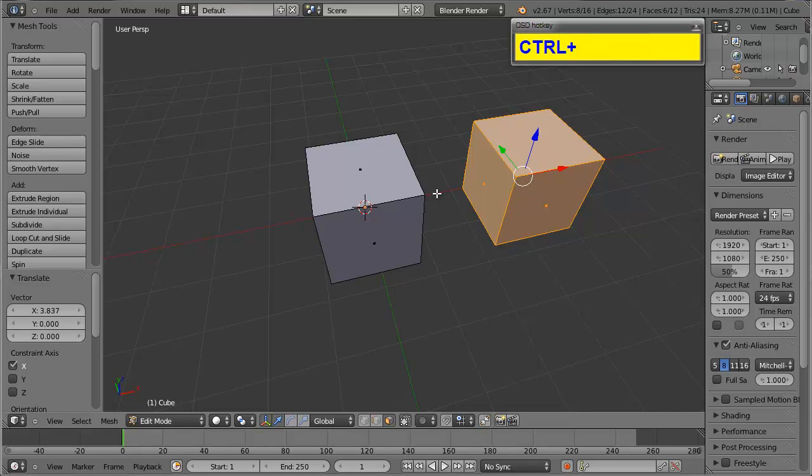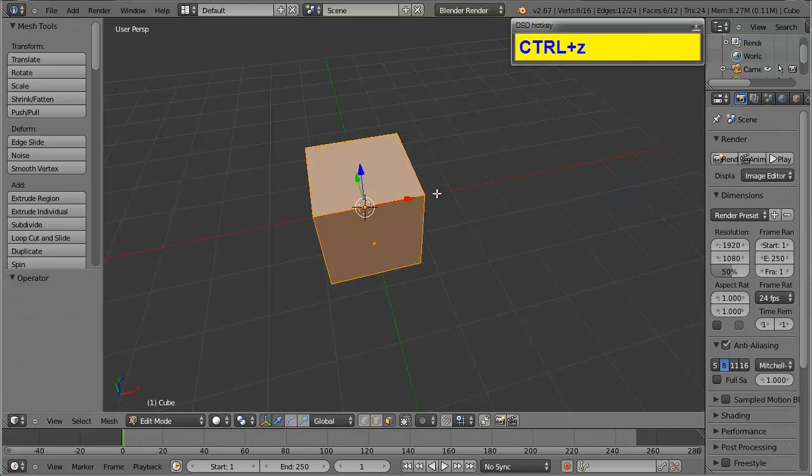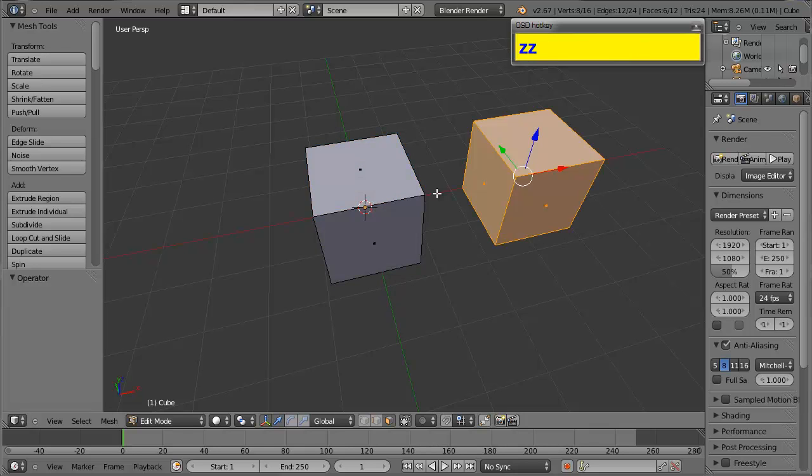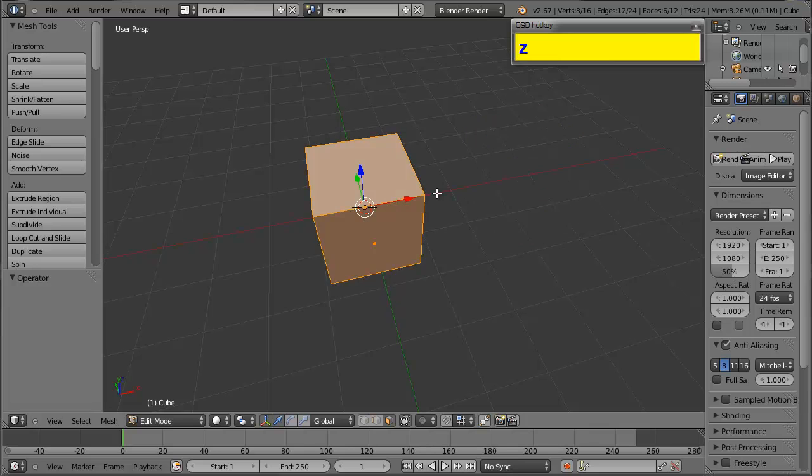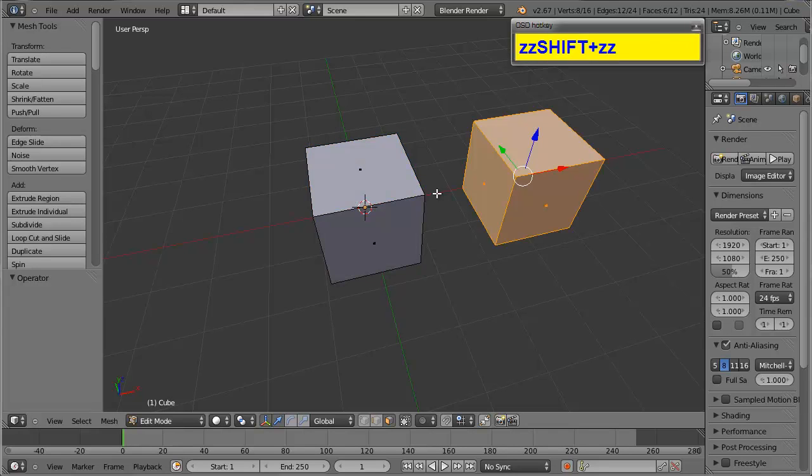Now what I'm doing here to undo what I've just done is pressing Control and Z, and that is undo. Now if I want to redo something that I've undone, I hold Control Shift and then tap Z. So that's undo and redo.